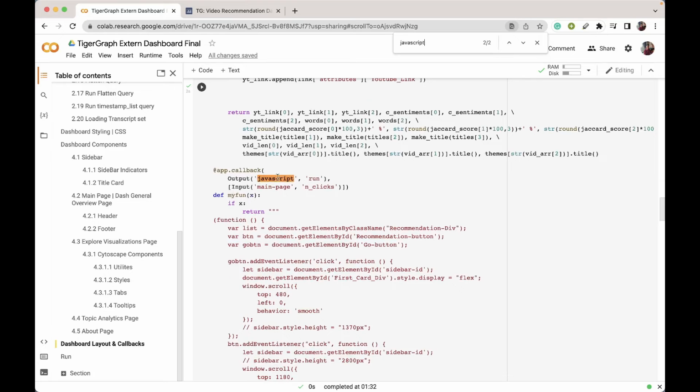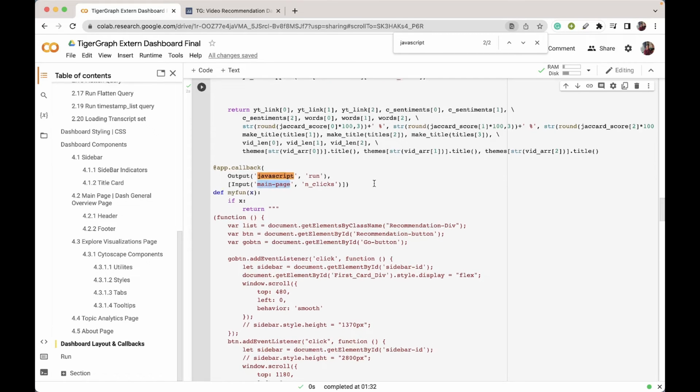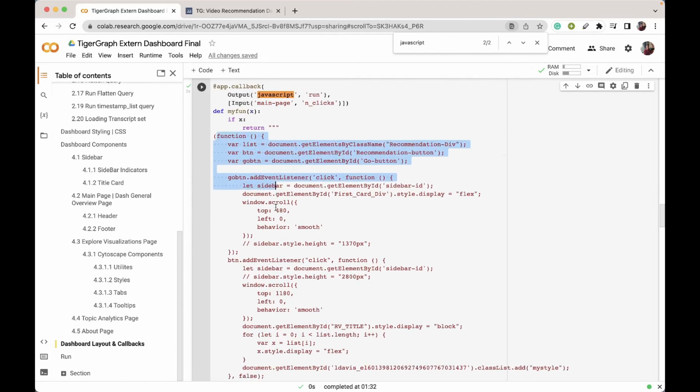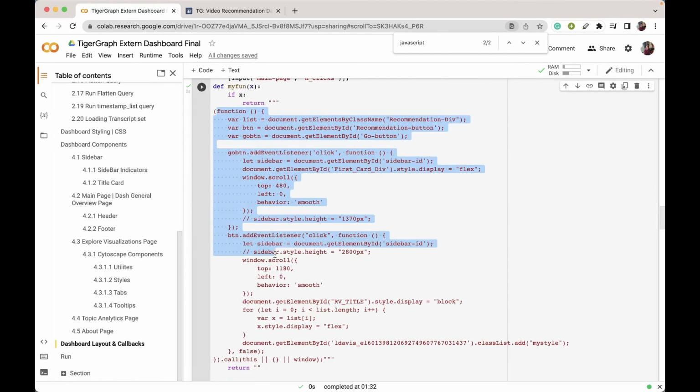This gets triggered whenever this callback gets fired, and this callback fires whenever the main page content loads or the n-clicks increases. This is done because we want this JavaScript to run on the main page, and this JavaScript code is self-callable. As you can see, it is being called on opening the window.